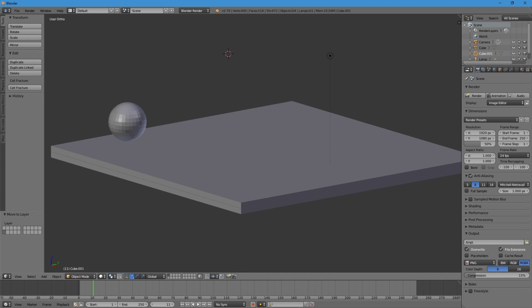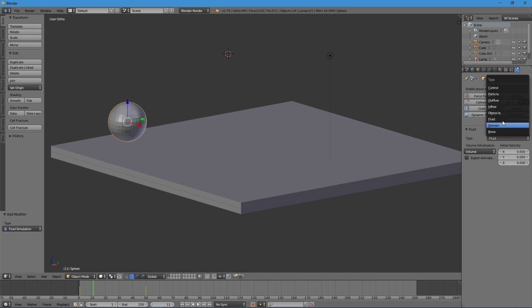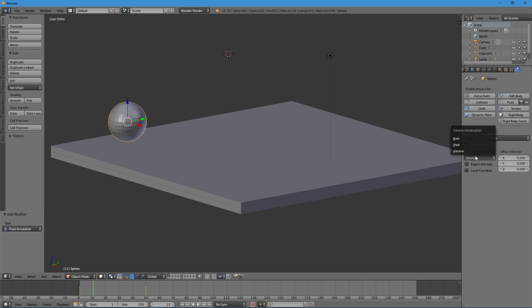Okay, so now what we're going to want to do is set up the actual fluid simulation here. So I'm going to select the emitter first, or the sphere that's going to be the emitter. I'm going to go to the physics tab, fluid, and change it to inflow. You could do it as a fluid if you want. It just depends on the type of effect you're going for, but I'm going to go with inflow. Change it to both for the volume initialization. You could do shell, you could do volume.